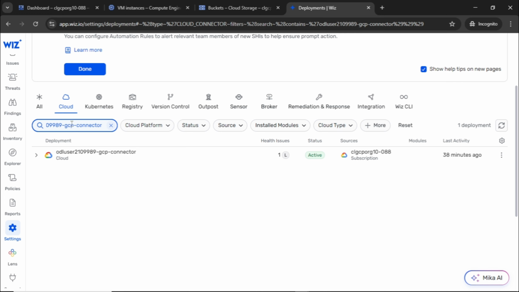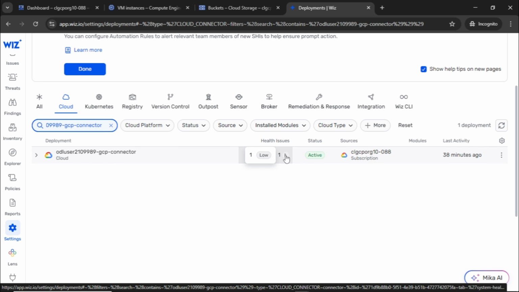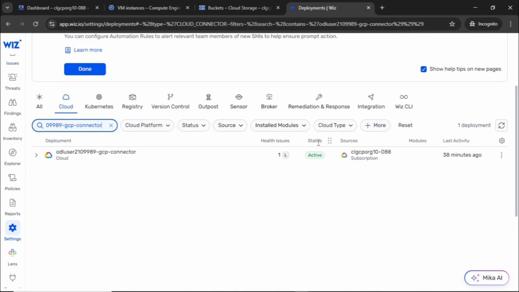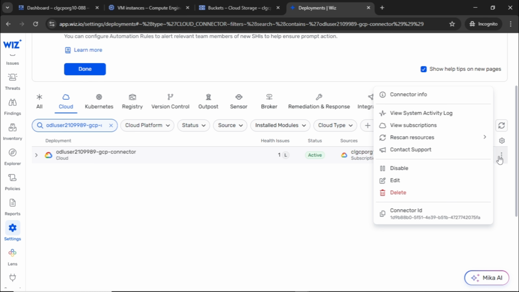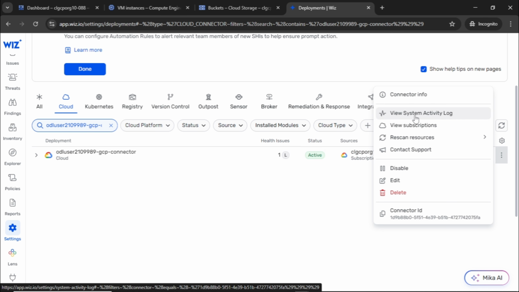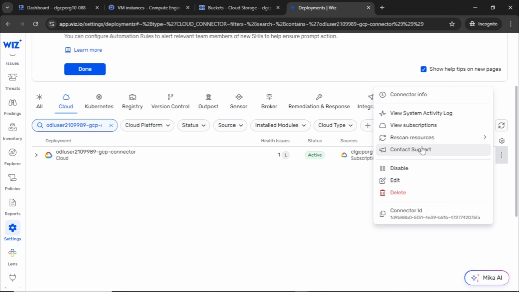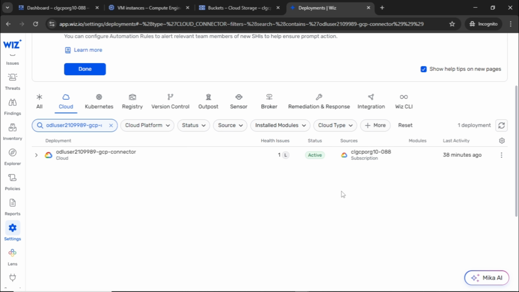So the next thing we're going to do is to explore this page. We can see that the health issues here is low, right? We can see that the status is active. This is our source. This is the last activity. This is the connector info. This is how you can check your security and your system activity logs. You can view your subscriptions. We can scan resources. You can contact support. You can disable, edit, delete. And this is our ID. So this is how it looks from our end.